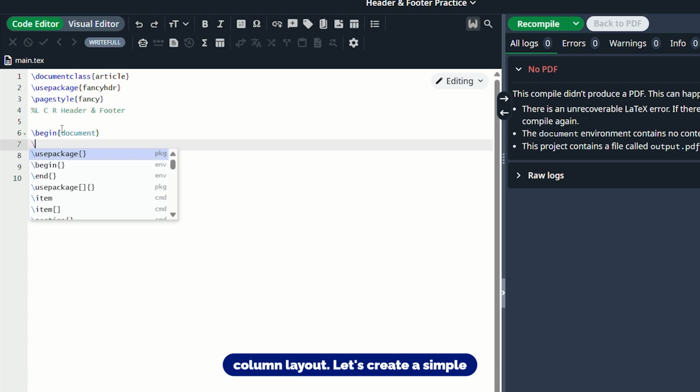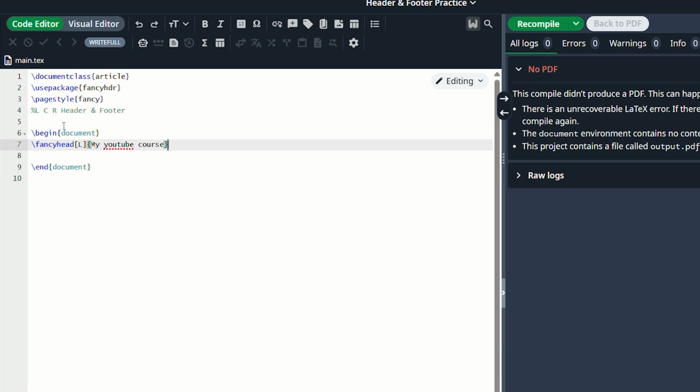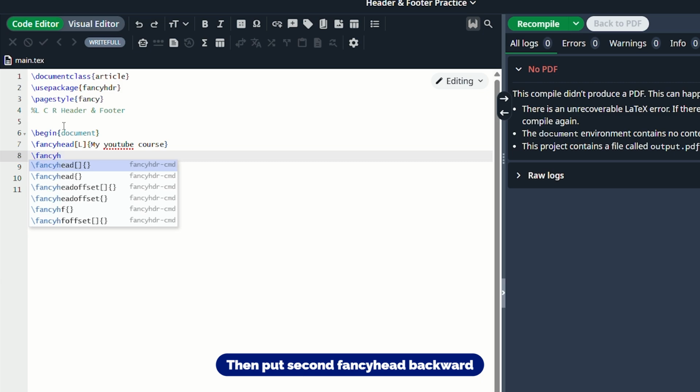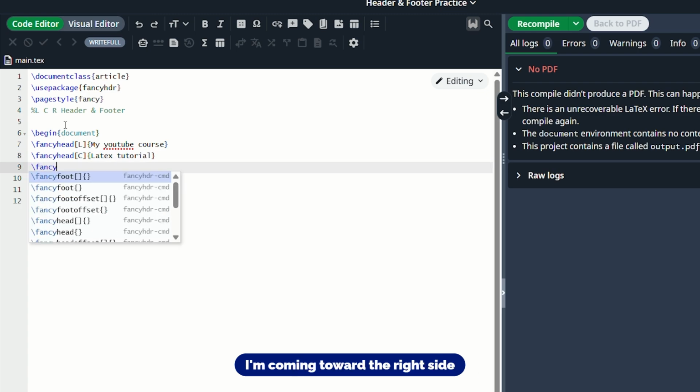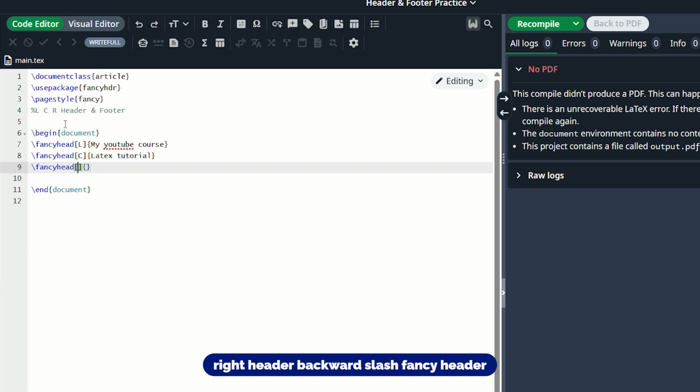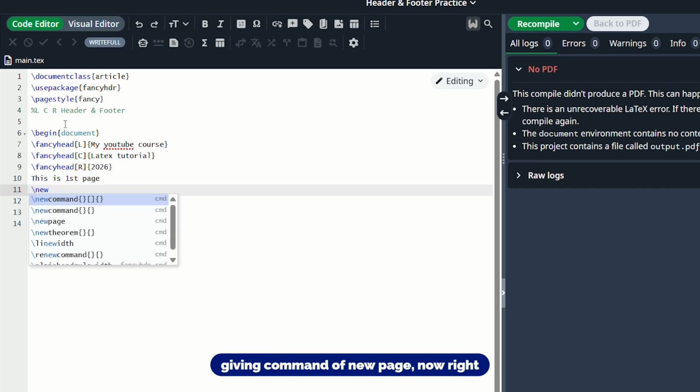Let's create a simple header. \fancyhead, square braces, L, which depicts left, and in curly braces write my YouTube course. Then put the second \fancyhead, open square braces, capital C, which indicates center, open curly braces, LaTeX tutorial. Now I'm coming toward the right side, right header, \fancyhead, square bracket, R, which indicates right, open curly braces, 2026. Create a new page by giving the command \newpage.